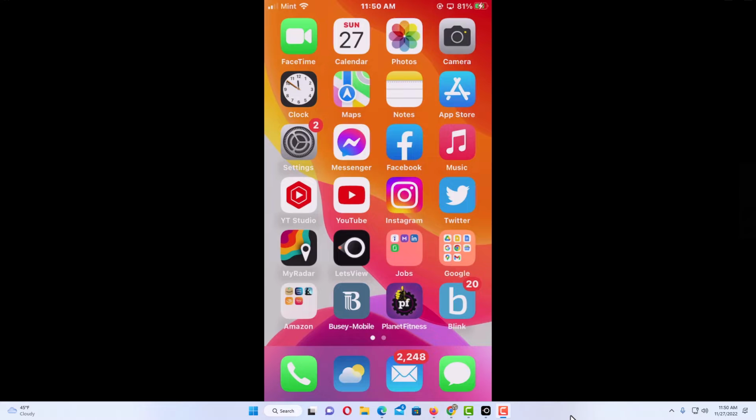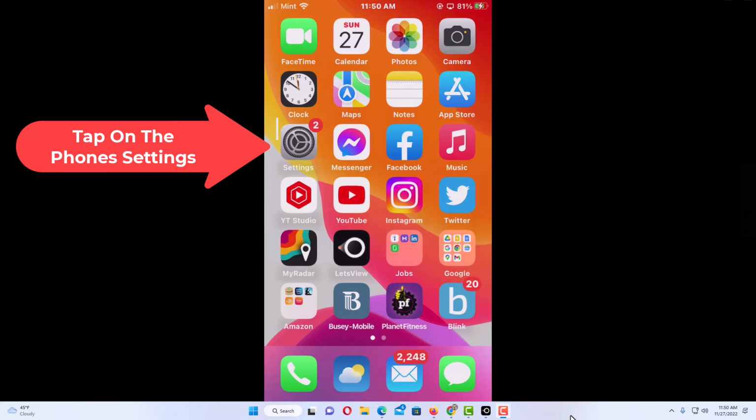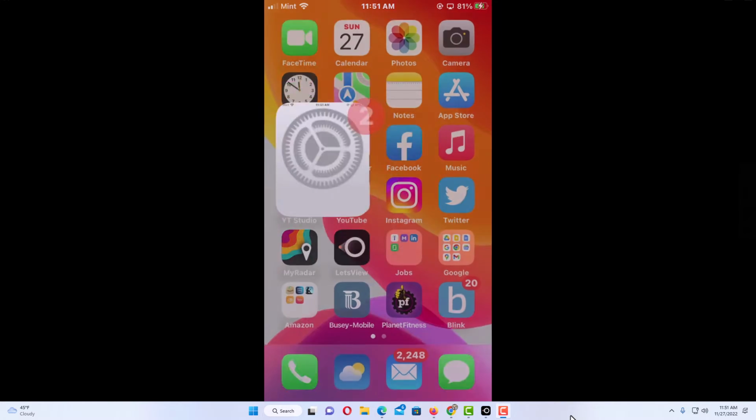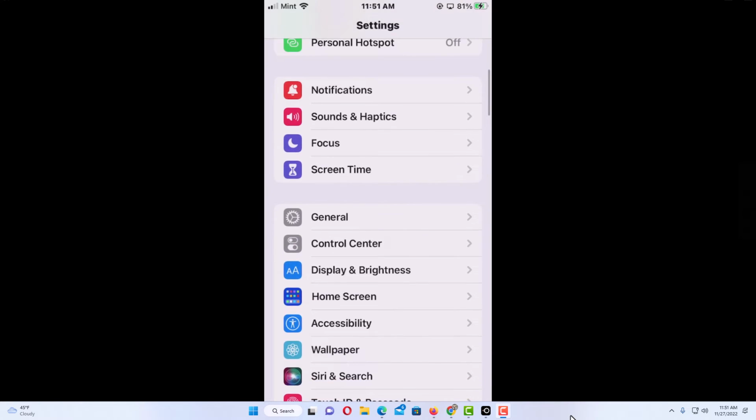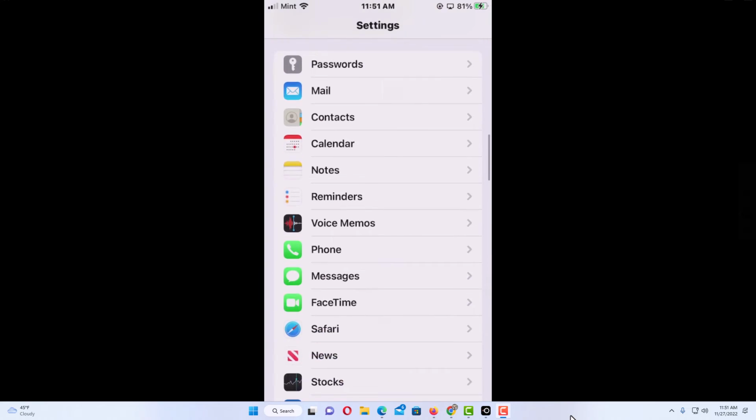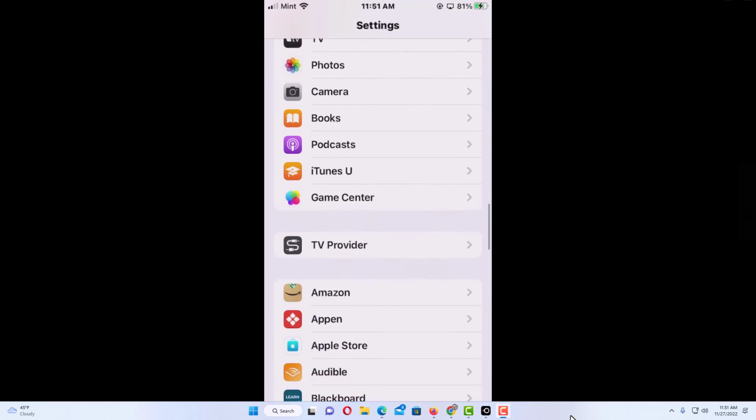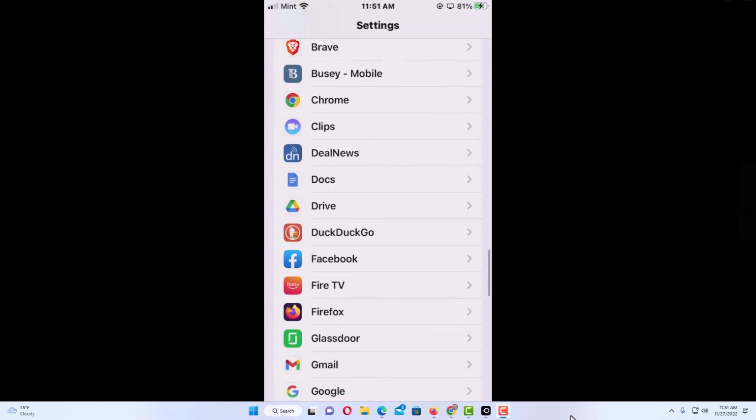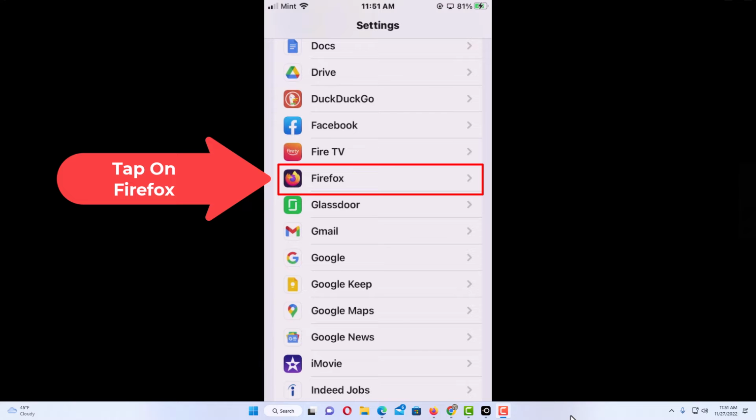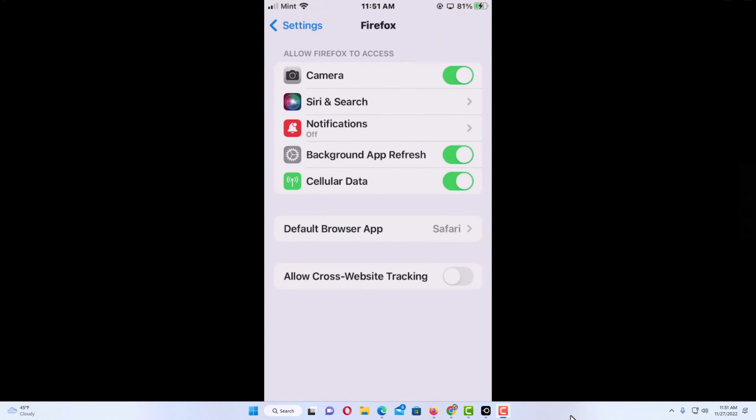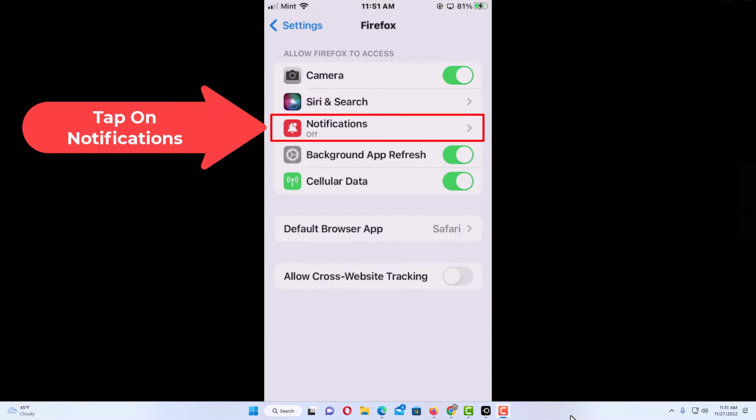To enable or disable notifications on the Firefox app, you want to tap on the phone's settings. Then you want to scroll down and find Firefox. Right here is Firefox. I'm going to tap on that. And right in here, notifications. You want to tap on notifications.